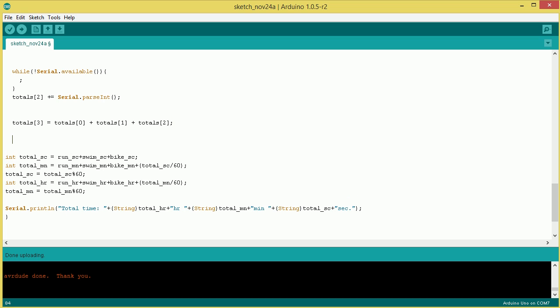totals 3, or the fourth element of the array, now contains the sum of the first 3 elements of the array. We now have all of the total seconds that the worksheet says that we should store, and we can move on, I think, to the next task.